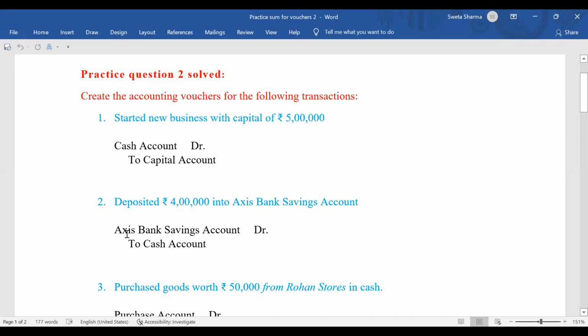So money goes into the bank. The name of the bank is Axis Bank. I may have accounts in more than one bank, so it is better to record the name of the bank also. So Axis Bank savings account, not only bank account. Instead of writing bank account, I will write Axis Bank savings account to cash. This is a contra entry, right? Money goes from cash and it goes into the bank account. So it is a contra entry, and for that I'll record the transaction in contra voucher.